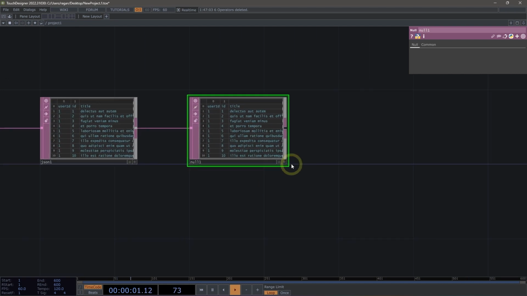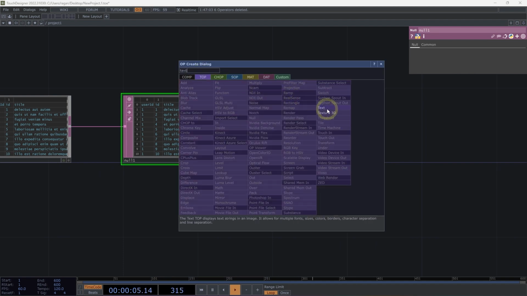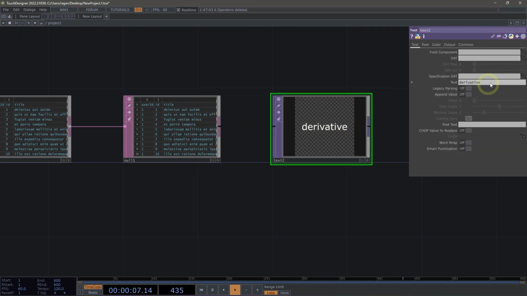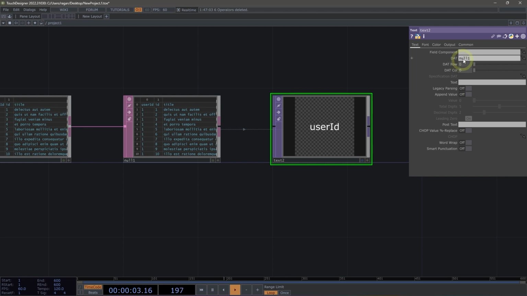And let's see if we can then move this into, say, a Text TOP. I'm going to add a Text TOP here into the network. I'm going to clear out the default text, and I'm going to grab this null1 and drop it on this DAT parameter.